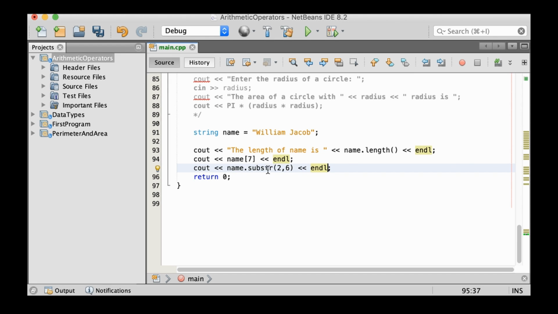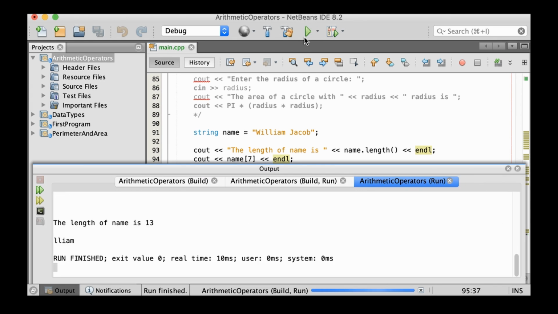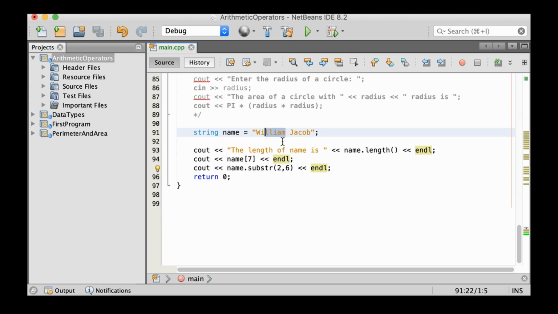So if you say name.substring starting from position 2 to position 6, whatever is between this, it should return. When we do that, we get Liam. That is because it's 0, 1, 2, so this is where we start, L, and then we count up to 6: 0, 1, 2, 3, 4, 5, 6. So this is 2 and the M is at 6, so therefore it returns this sub of the whole string.